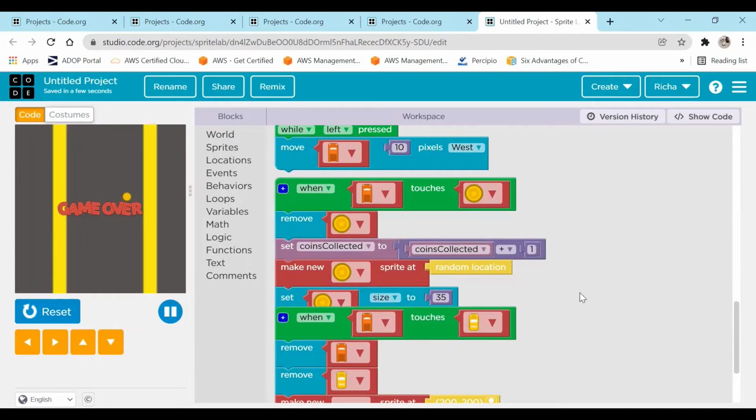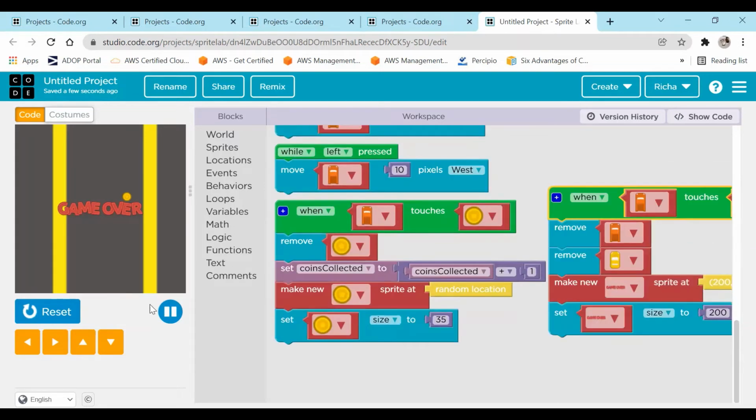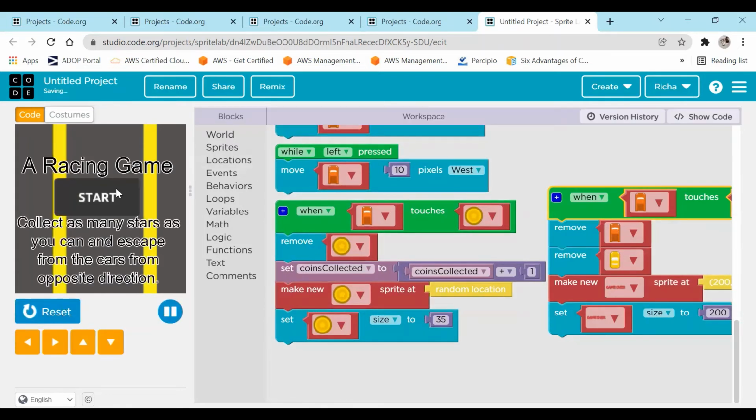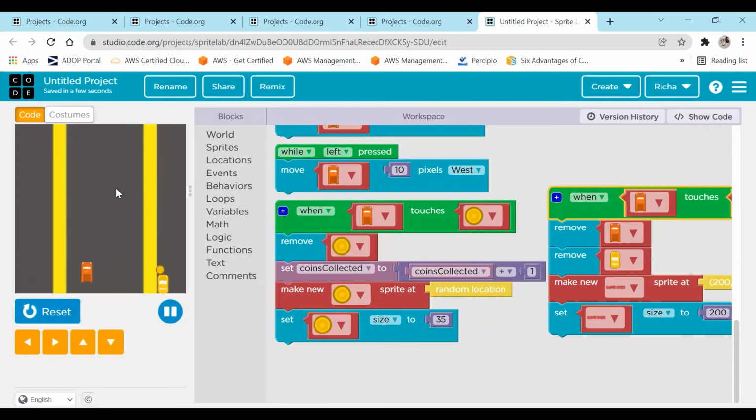So what does it mean? We are reassigning the value of the variable coins collected to coins collected plus 1. If the value initially was 1, it will become 2, then 3, then 4, then 5, and so on. Let's see how it works. I will reset and run my game again. I'm clicking on start. Yes, it might be working, but as you can see, the value is not displayed anywhere. So what do we do to display the value, so that the player understands how many coins have been collected before the game is over?